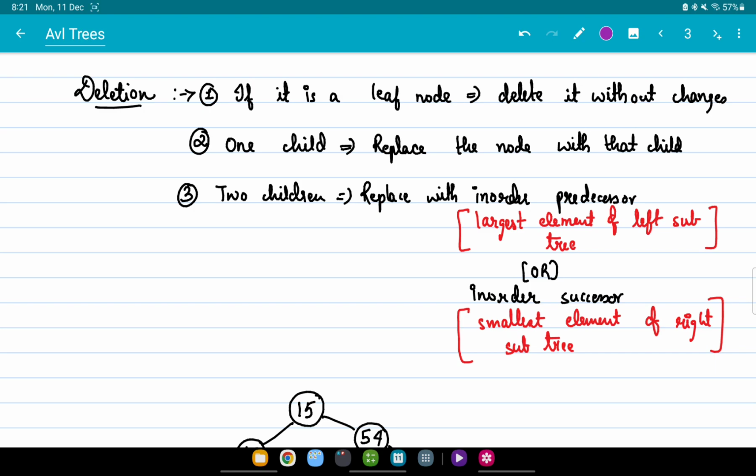So in today's video we'll be seeing how to perform the deletion operation in AVL trees. In our previous videos we have seen how to perform the insertion operation and how to keep balancing the AVL trees. Now in this video we'll be seeing how to perform deletion in AVL trees.